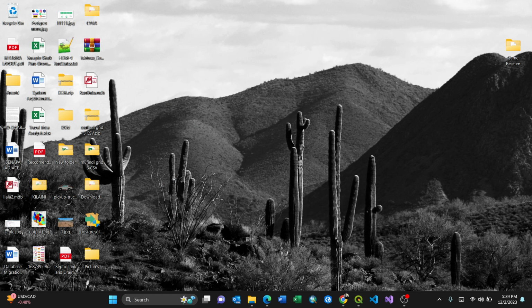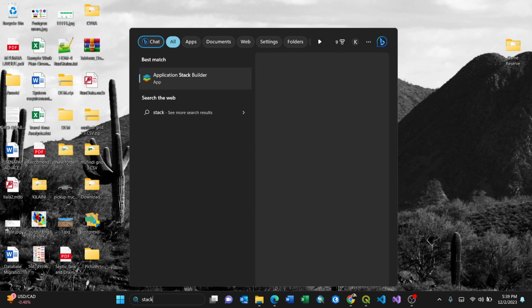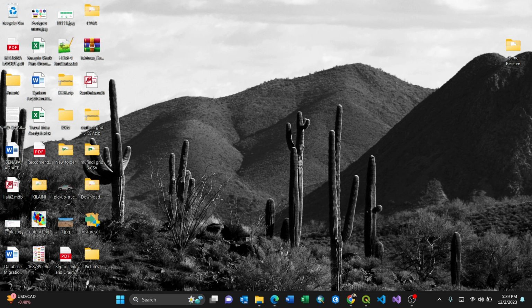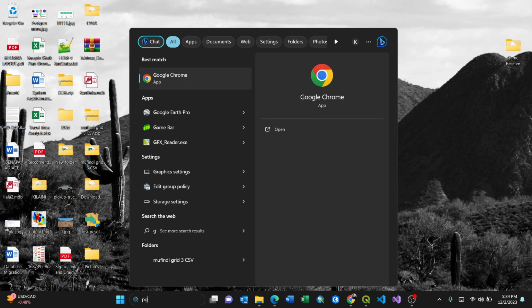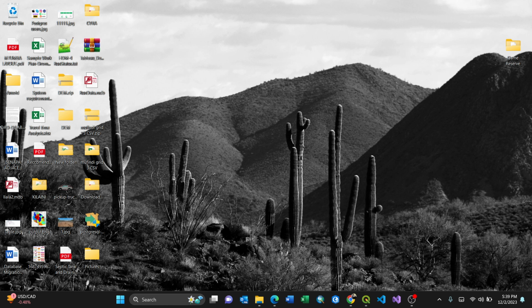I'll just close it. But you can always bring up Stack Builder by just searching. It is always there. You can finish up other installations. But the main installation of PostgreSQL has been installed. You can cross-check by just searching for pgAdmin, which is the GUI of PostgreSQL. pgAdmin, here it is. By opening it, let's see if our PostgreSQL database is working.